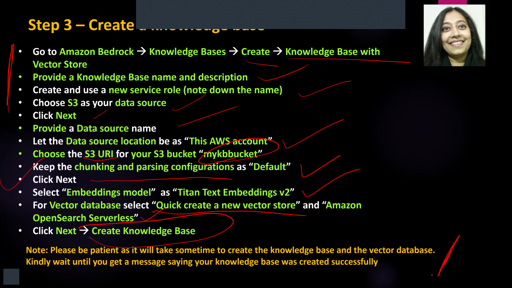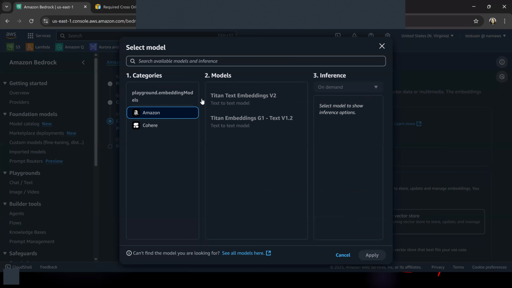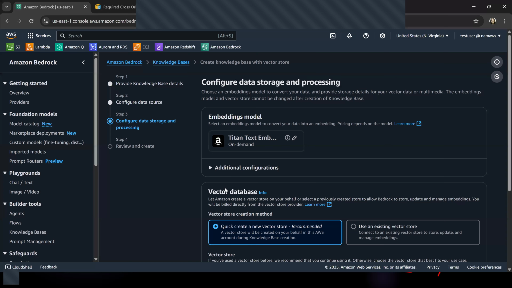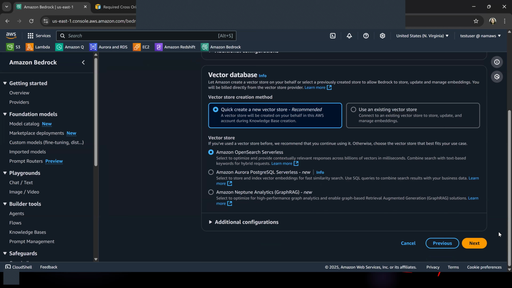Please be patient. Creation of this knowledge base takes a while, and wait until you get the message saying that your knowledge base was created successfully. Okay, so this is a very patient step. It requires a lot of patience. So Amazon Titan Text Embeddings V2, this is my model. You can use Embeddings G1 as well if you like. Then vector database, select the option quick create a new vector store using Amazon OpenSearch serverless.